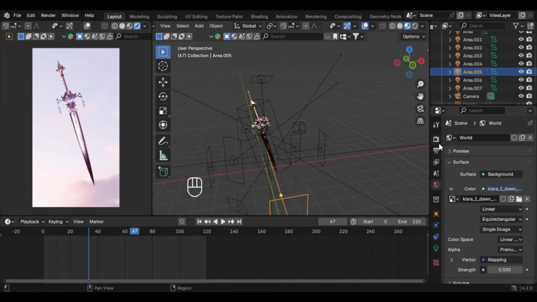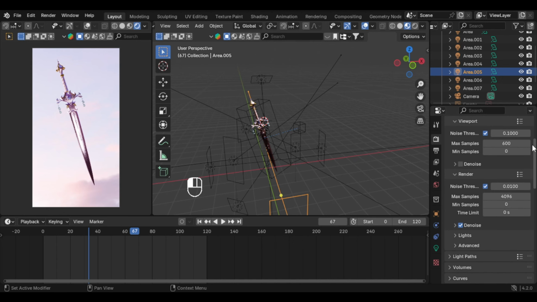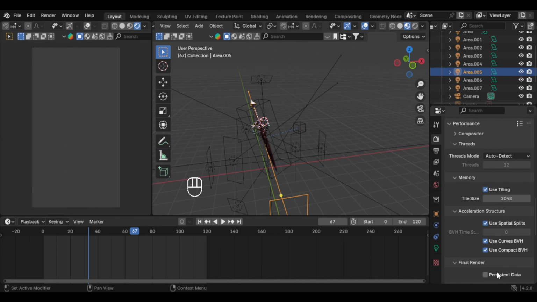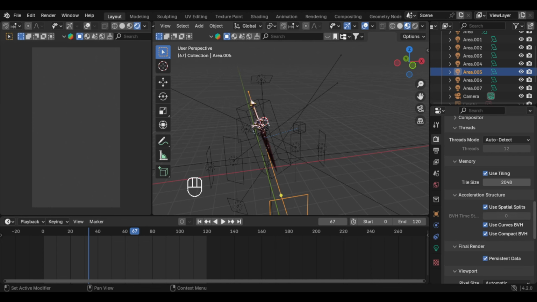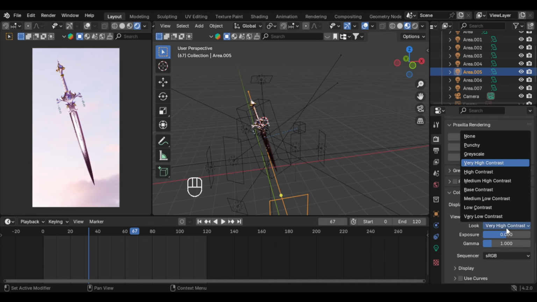And once we have that we can go to the render settings. So for the render settings I have set it to Cycles, and don't forget to change it to GPU compute. And next you can set it to 300 samples and denoise. And for the performance you can check all of these ones here, and don't forget your persistent data. And for the color management I have set it to AgX and very high contrast.